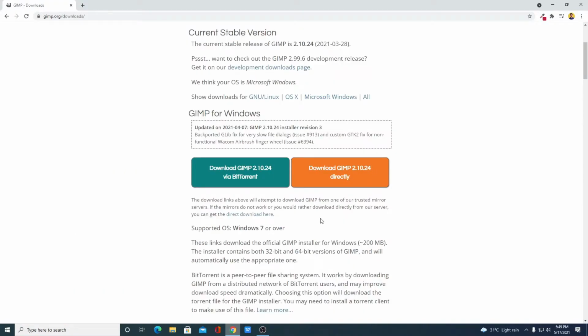Here we have two download options. You can download GIMP from BitTorrent or you can directly download GIMP from the official website. To download GIMP from the official website, simply click on download GIMP directly. Here you can see it is downloading. It is around 242 MB, so it will take some time to download. Let me complete the download process, and after that I'll show you how you can install GIMP on your Windows 10 system and how you can use the software.